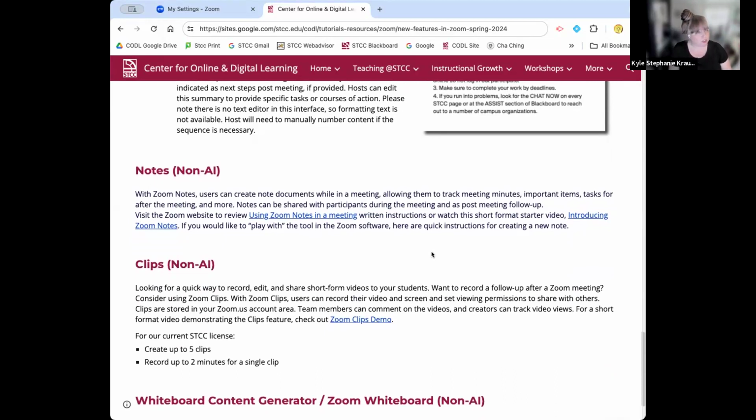There's also a notes feature, which lets you share notes across all the participants. There's a clip feature that lets you take any of your videos and do a 2-minute single clip on it. You can do up to 5. So if you have a lecture and you use a particular set of terms and you want to have that video available where you're just covering those terms, you can make a clip and then share just the clip, not the whole video.